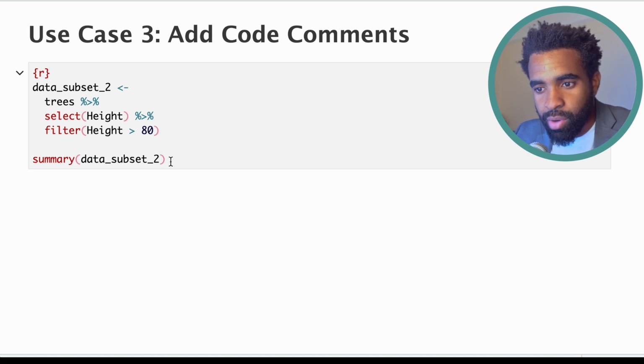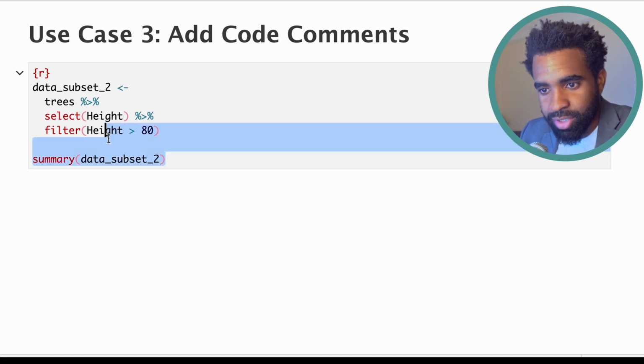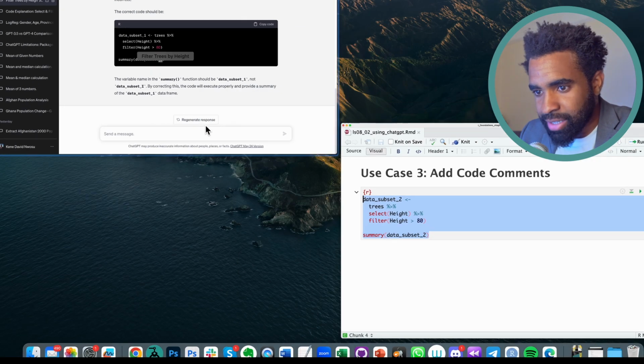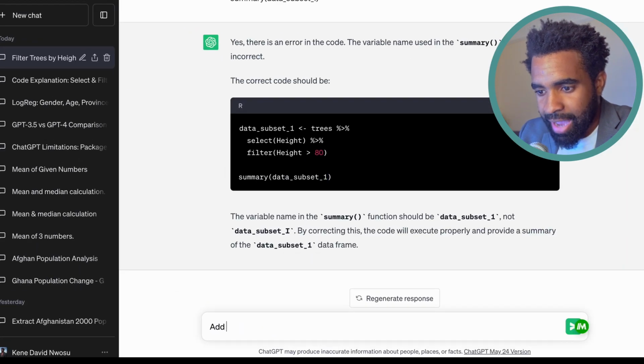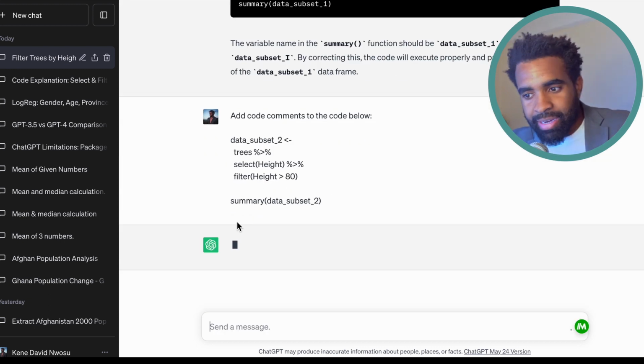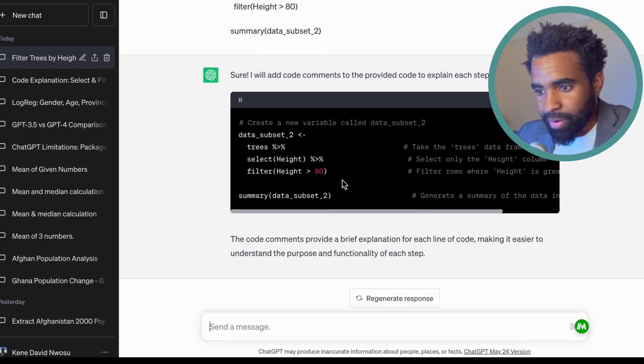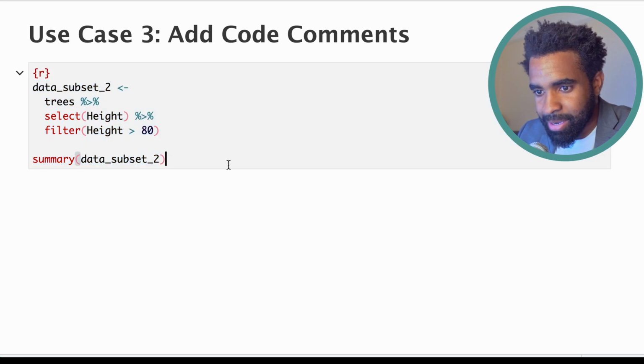So we have this chunk of code that is doing the same thing that the previous chunks have been doing, and we're going to try to add code comments to it. And we say add code comments to the code below, and then we paste in that code, and let's see the comments that are pasted. All right, so we have these comments. They seem to be very good. We can paste them in here.